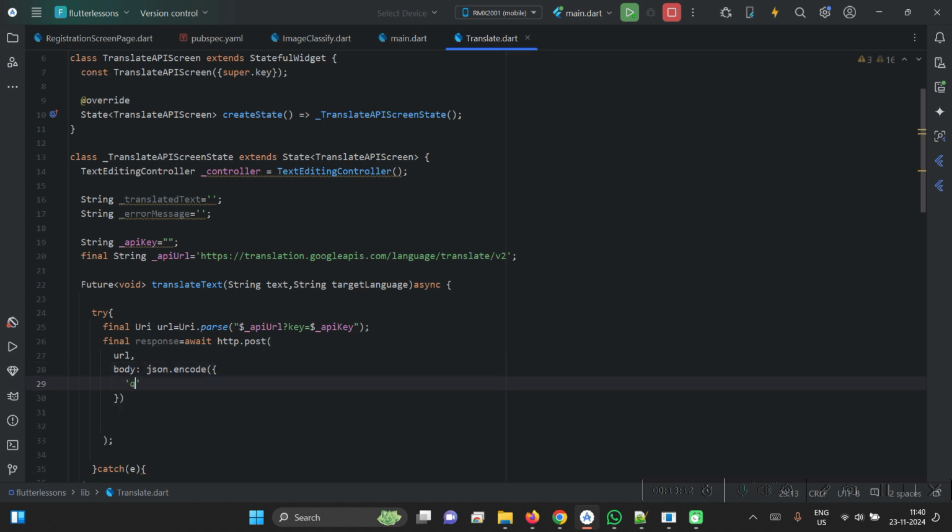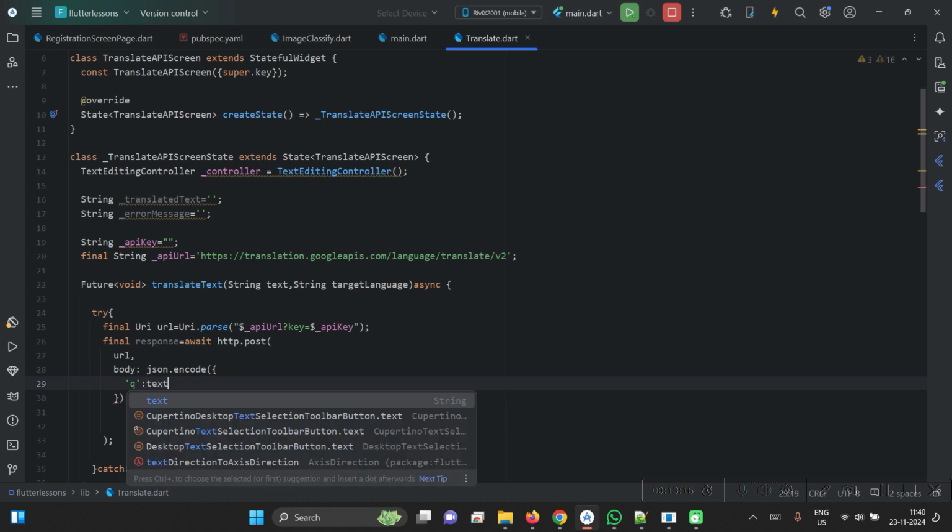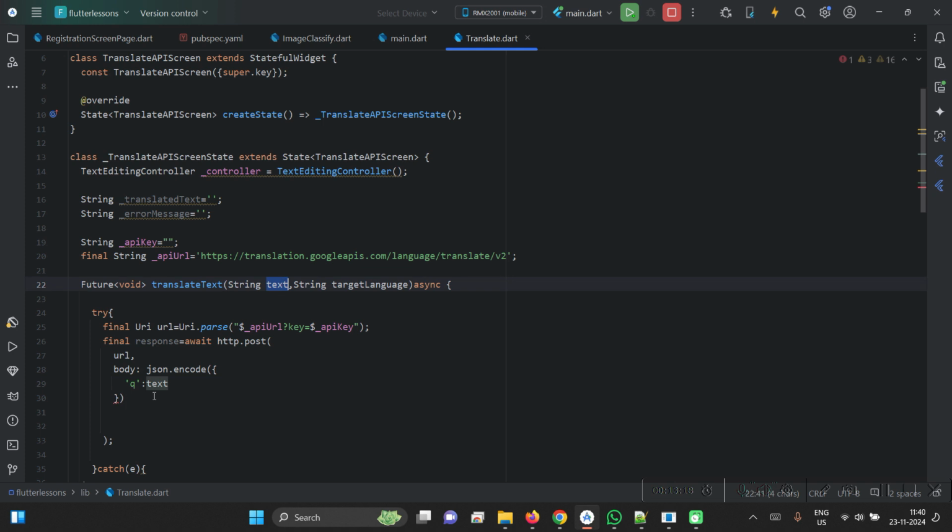In the encode we write like this: q is what? Whatever text you are going to send. The text comes from here. Then a comma, because this is the way Google is going to accept your query. And the target language, I'll just put it here directly. Now target language, come here, and then we're going to put a comma.